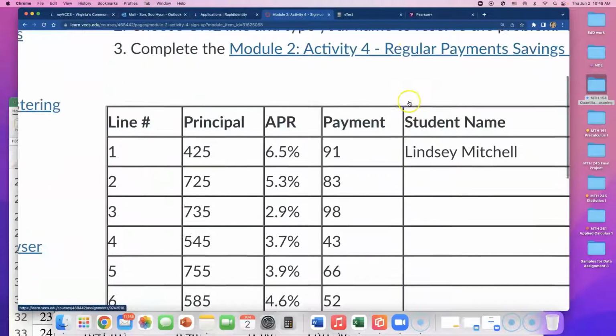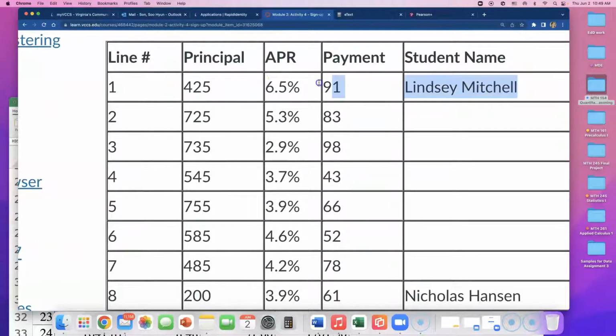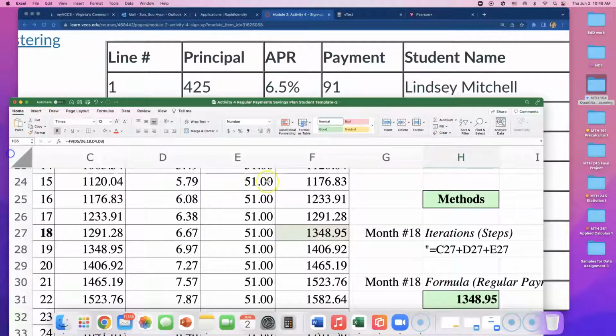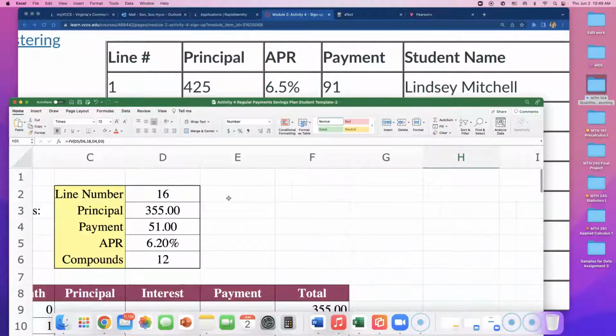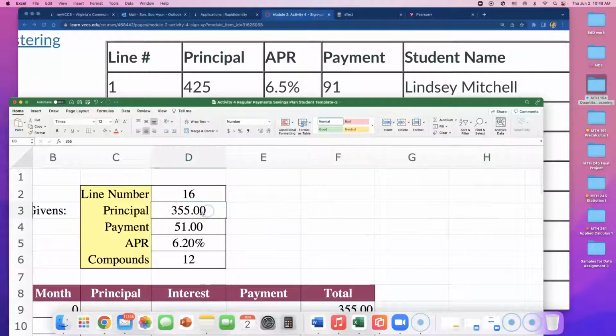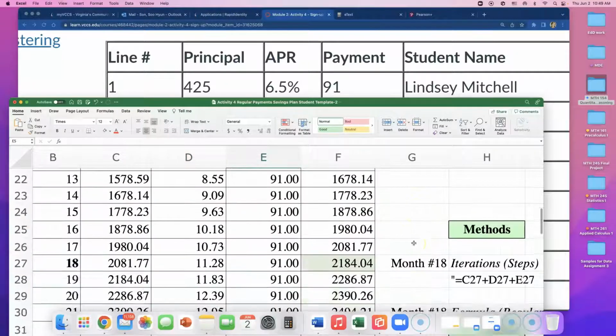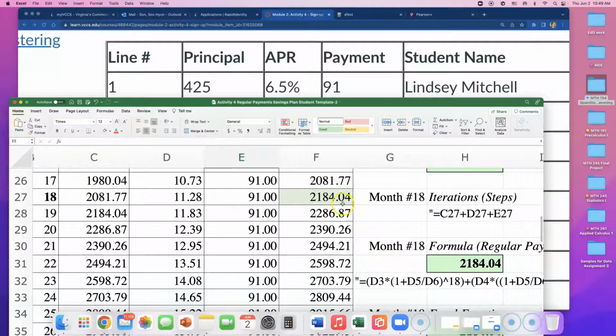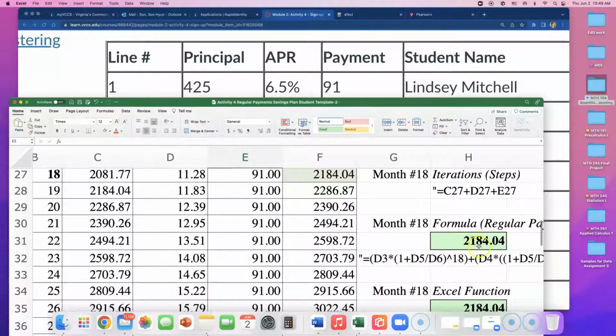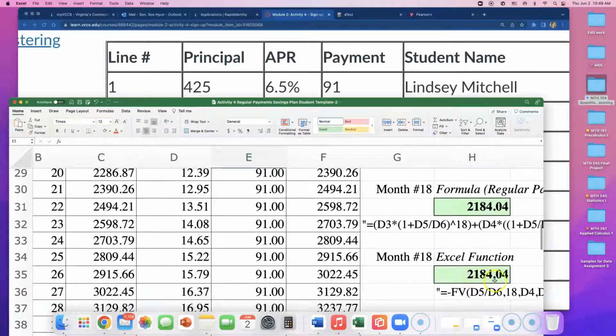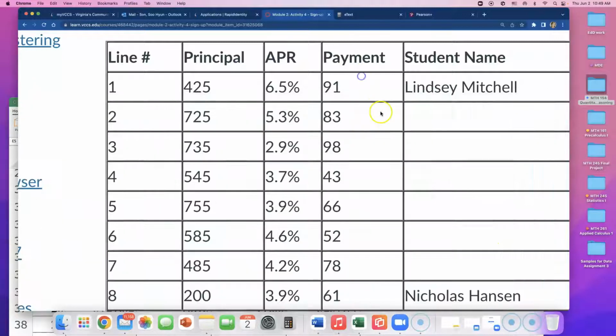So let's see who signed up for what line. Maybe the first person. Let's say that you're Lindsay. Miss Lindsay should enter her numbers. So let's see. If I go and type in Lindsay's numbers, Lindsay's line number 1: 425, 6.5, and payment of 91. Lindsay's number better be 2184.04, 2184.04, and 2184.04.